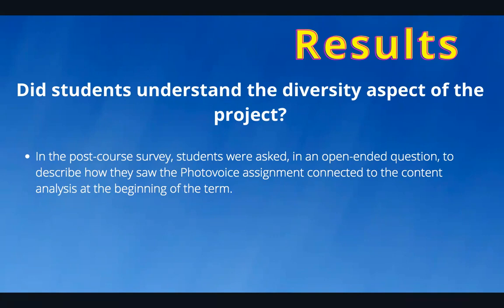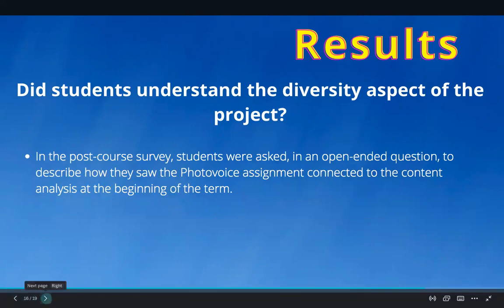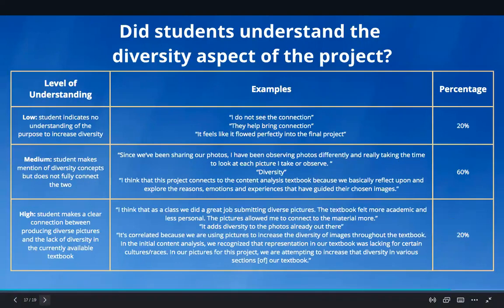So then I asked them in an open-ended question in the post-course survey just how they saw the photo voice assignment connected to the content analysis at the beginning of the term. I tried to be as open as possible, not give them clues. And then I coded for their level of understanding, just low, medium, or high. Low was students indicated no understanding of the purpose to increase diversity. So some examples are things like, "I do not see the connection," "They help bring connection," or "It feels like it flowed perfectly into the final project."